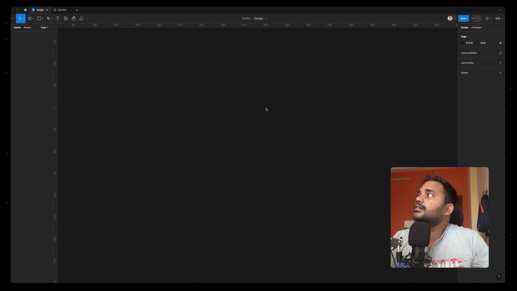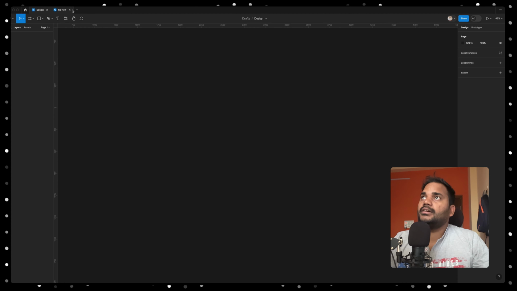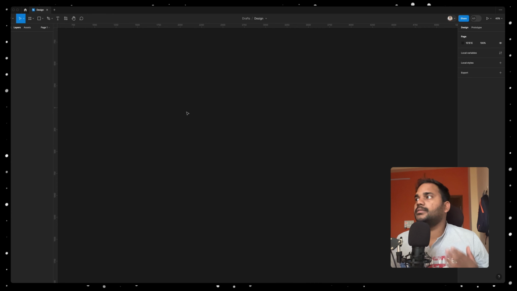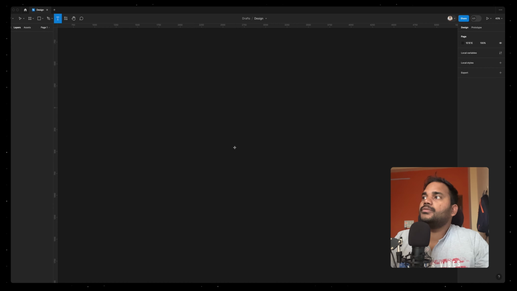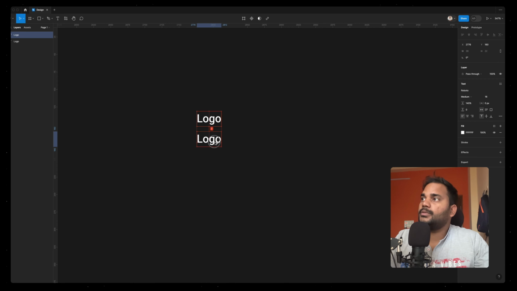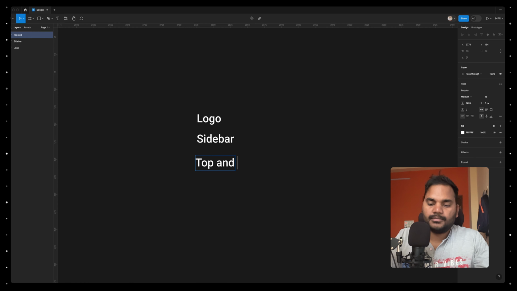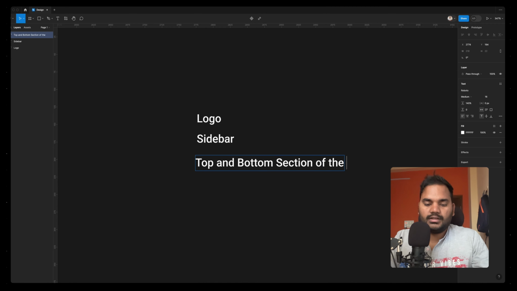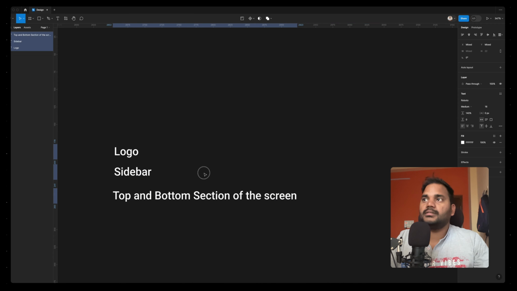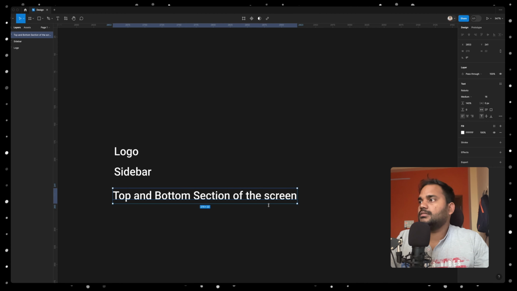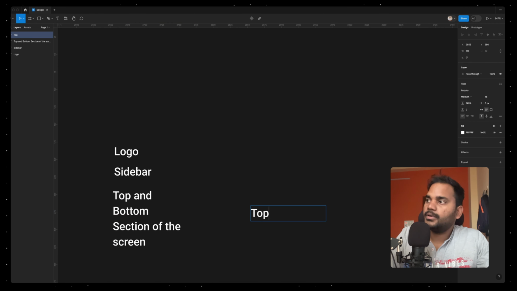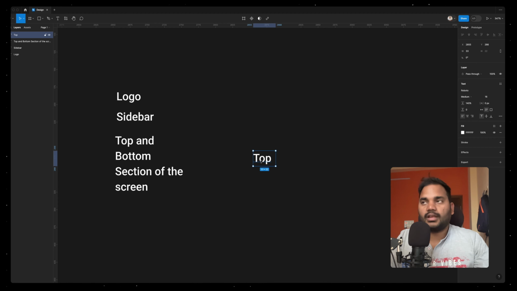So first of all, we'll open a Figma file and we'll start with documenting what elements we want. First thing first, we want a logo. Then we'll be creating a sidebar. Then we'll be creating top and bottom sections of the screen. These are the three things that would be the main elements. Logo will be common. On the top we will be having different elements, and on the bottom also we'll be having different elements.